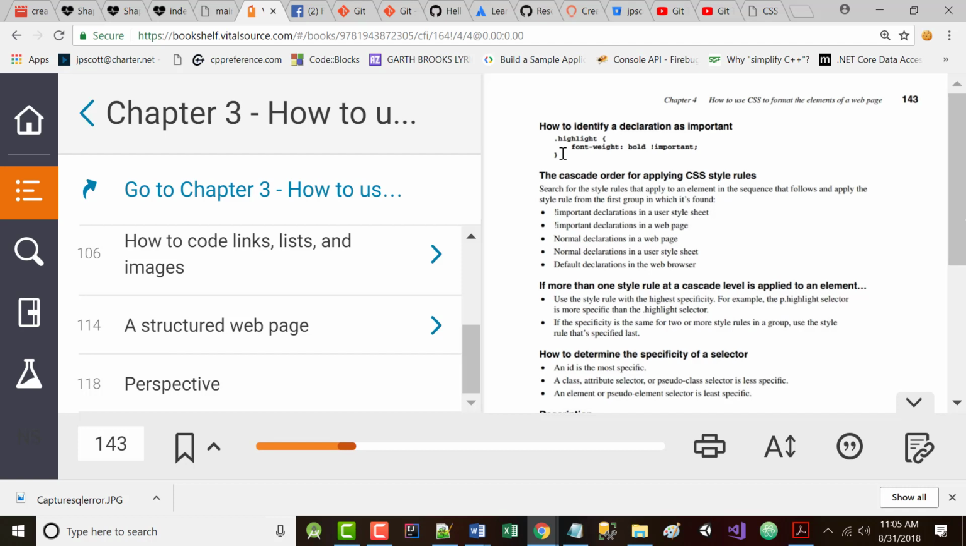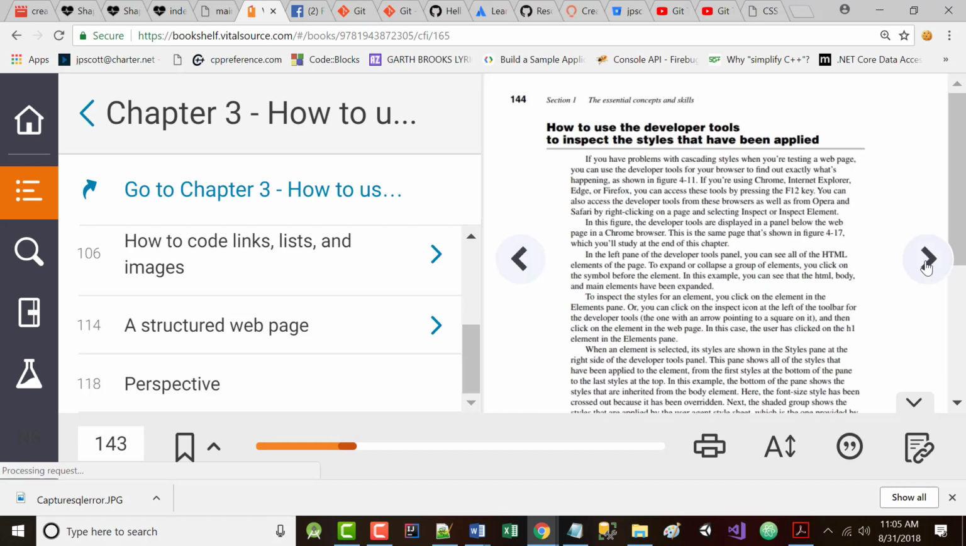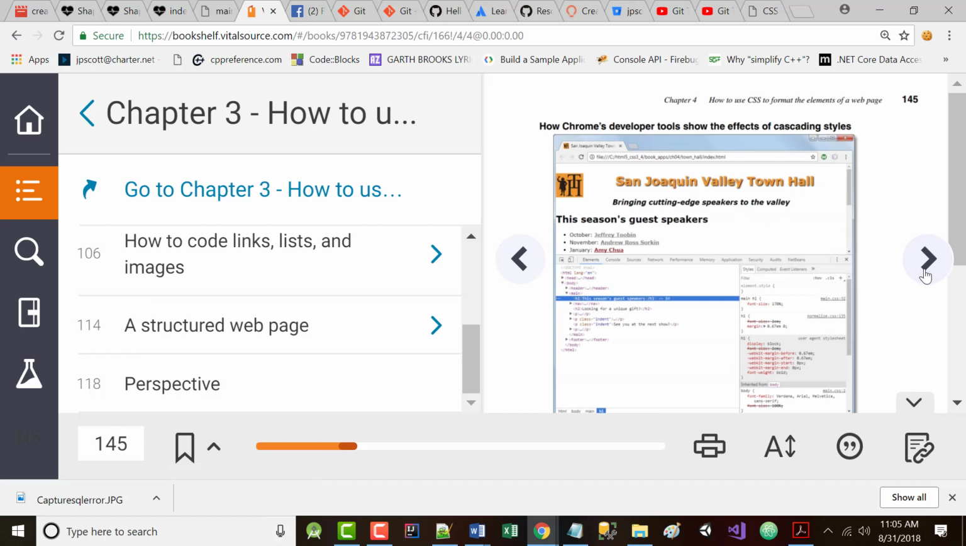The problem with exclamation point important is over time, people overuse it. And now they're putting it on everything. Then it doesn't have any meaning whatsoever. All right, so it should only be used when you really want something to stand out, that it's very important type of thing. All right.